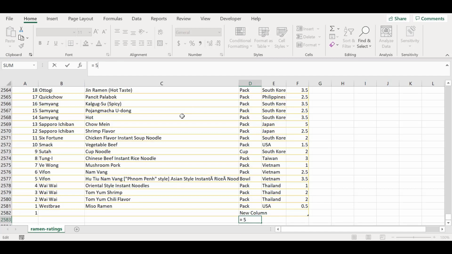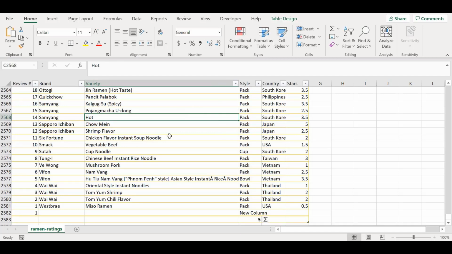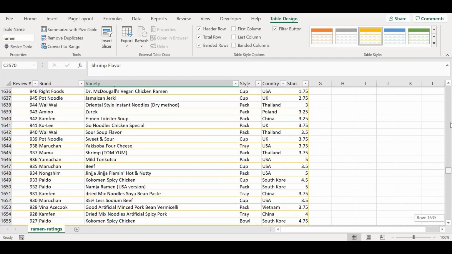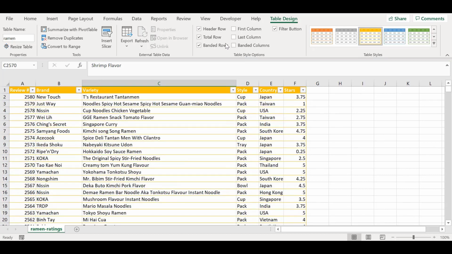If you go into Table Design, you need to click inside the table first. Go into Table Design, and it has ticked Header Row and Banded Rows. You can tick and untick however you want. If I scroll to the top, it's easier to see this. So here, untick and tick whatever you want.